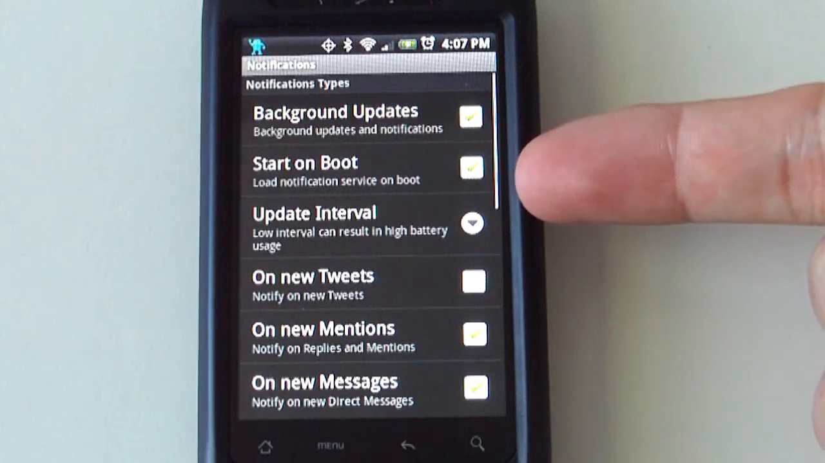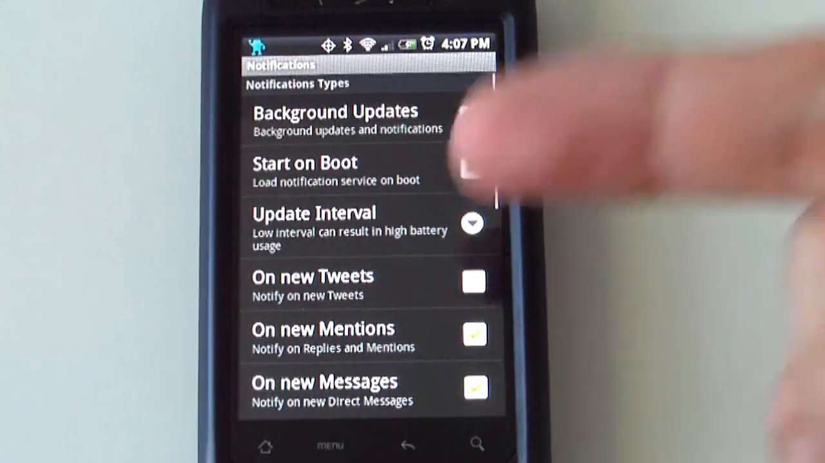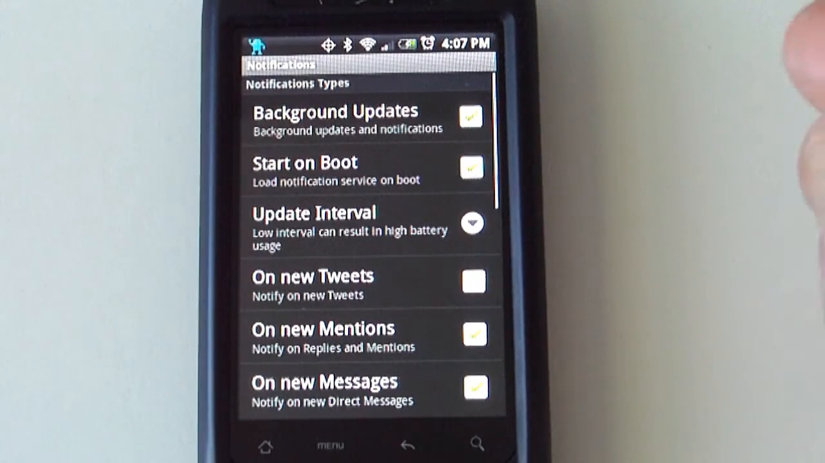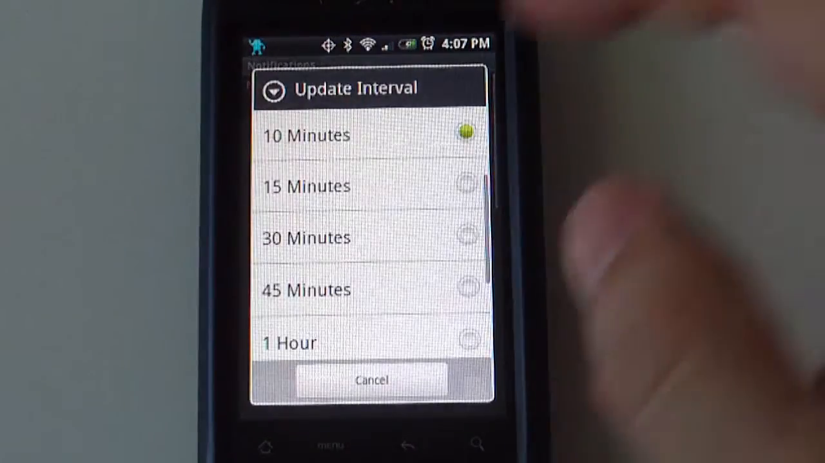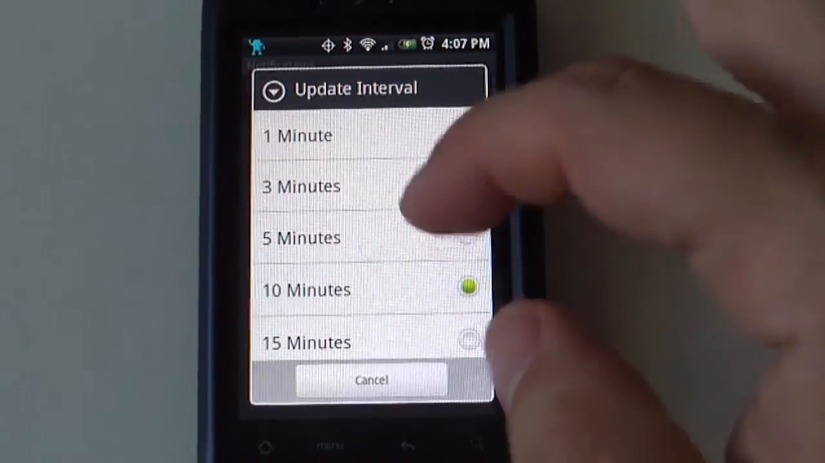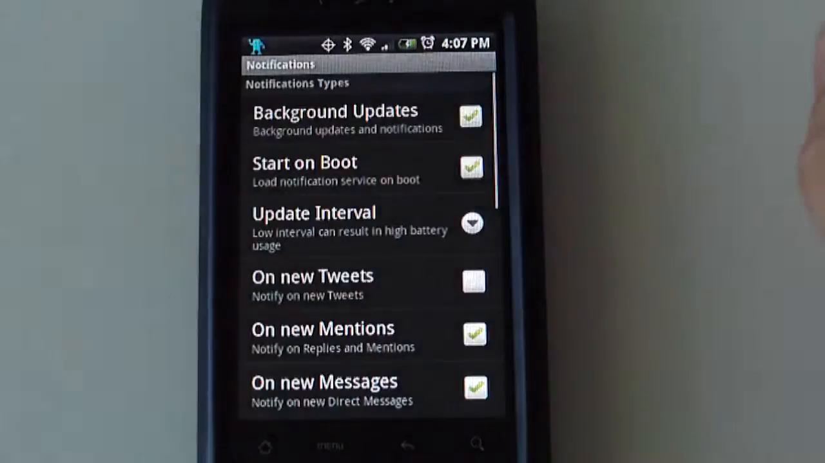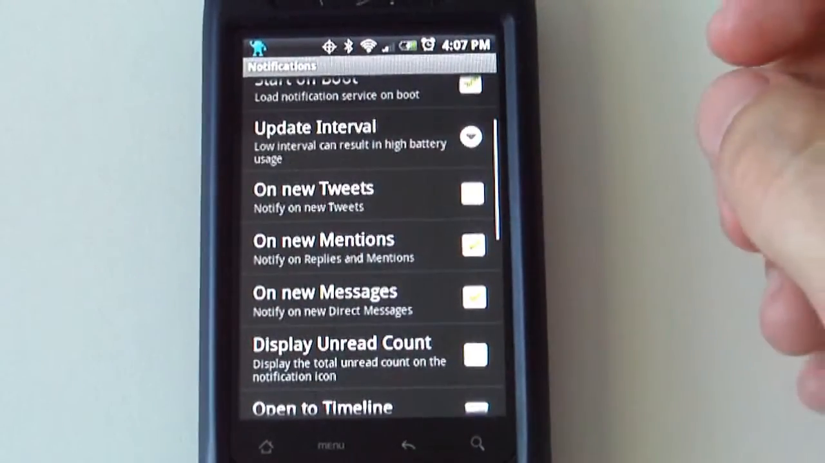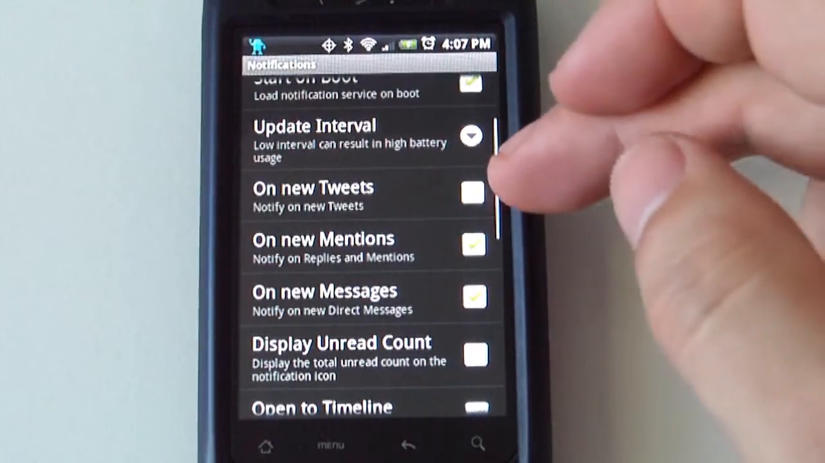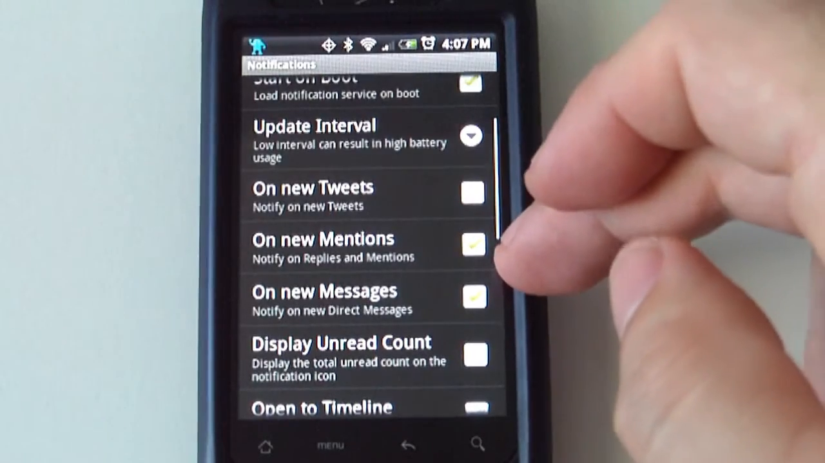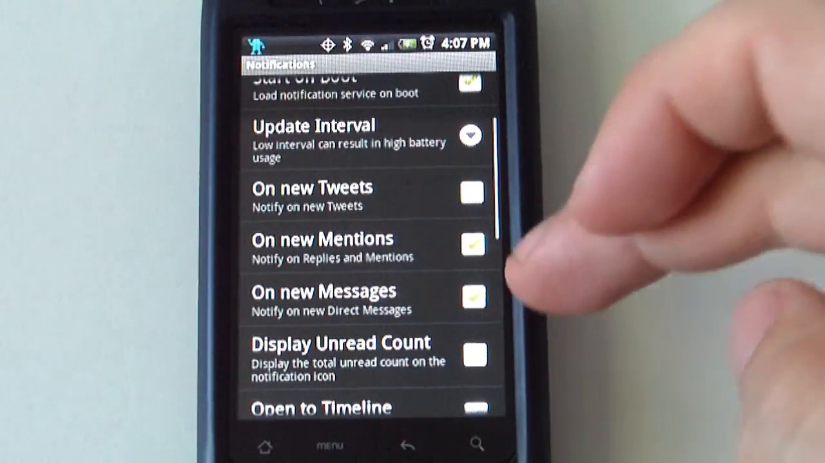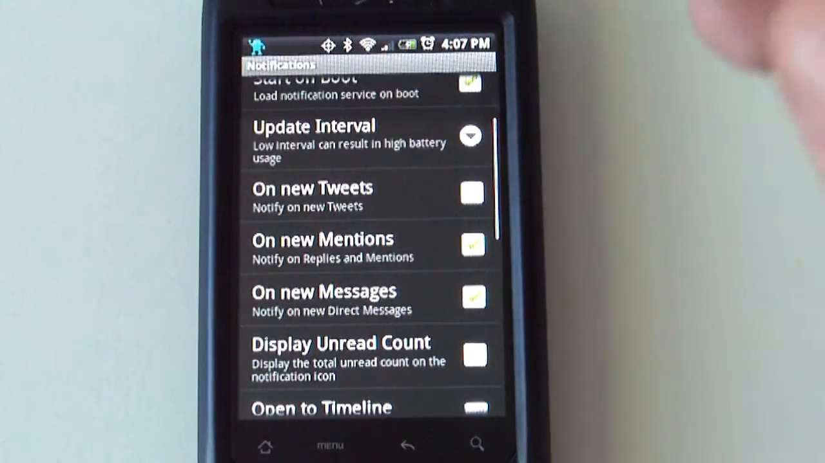Notifications, background updates. If you want to start up on boot, so if you restart your device, this application will start up by itself. How often you want the updates, you get anything from 1 minute all the way to 4 hours. If you want to be notified on new tweets, new mentions, or new messages, you will select those.